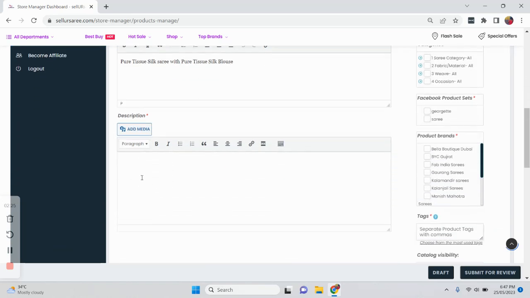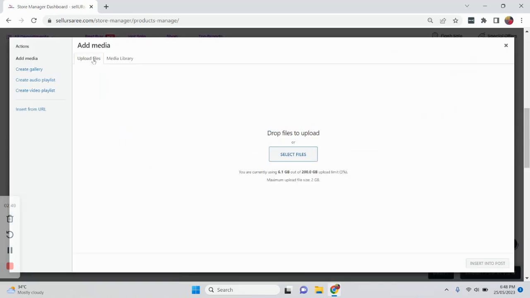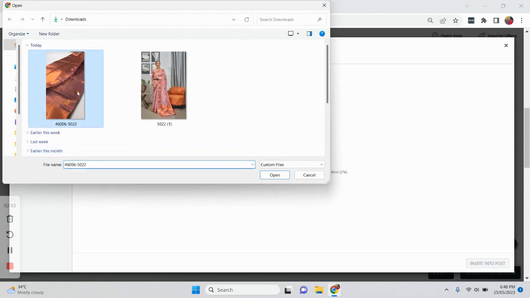Next is to add the description. In the description, it is the place where you add video. If you have a video of your sari, you will add your video. But if you have no video, you will simply write no video. But for this example, I am going to add a video. How to add a video is you have to click add media, click upload files, select files and upload the video.